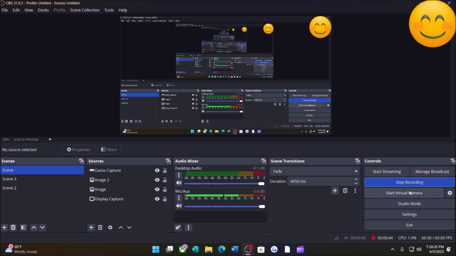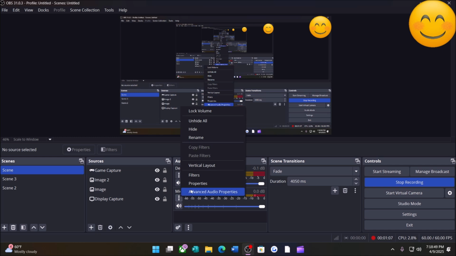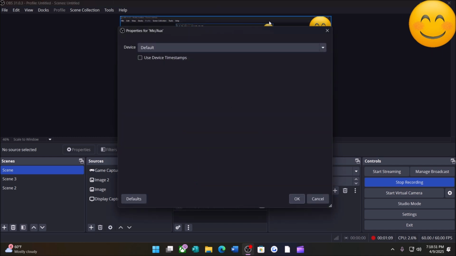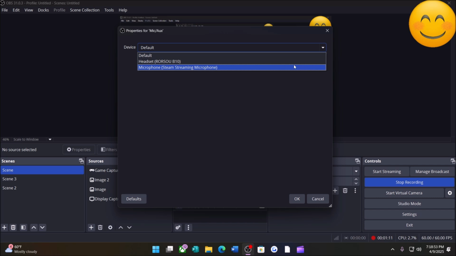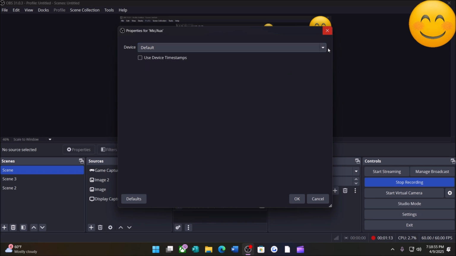A virtual camera, which you can have like a virtual avatar program or something, and it will be as a virtual camera too. Studio mode, I don't really use studio mode. And in the settings and exit. And then all of your controls are right here. If you need to check your audio source, you can click on properties. And this is how you control what audio devices you have.